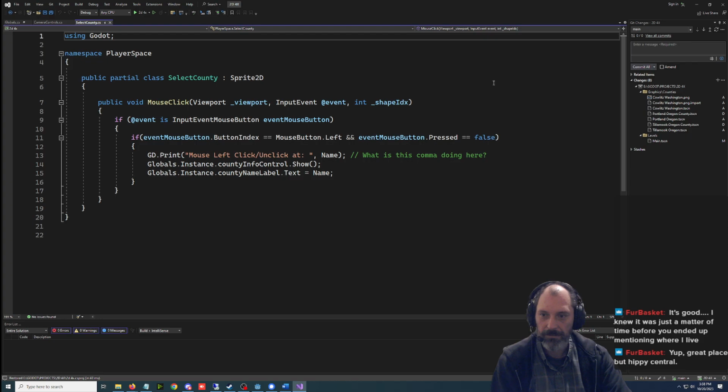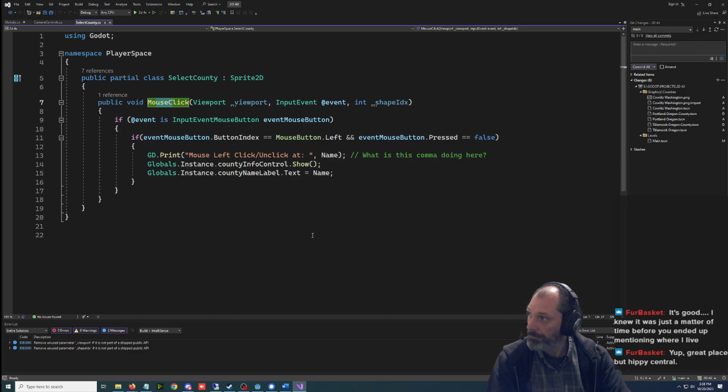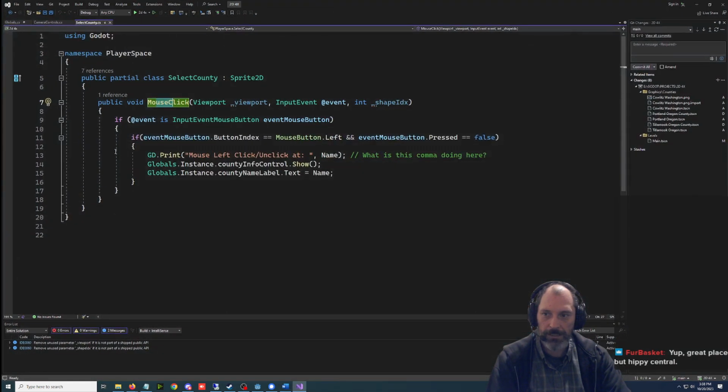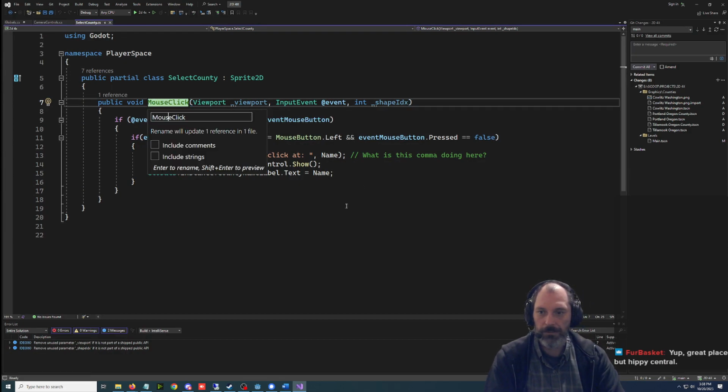Oh, I called it mouse click, which is kind of a dumb name, honestly, because what other thing would we be clicking with? Let's rename this. This is gonna mess everything up, but it's okay. Let's rename this to on click.